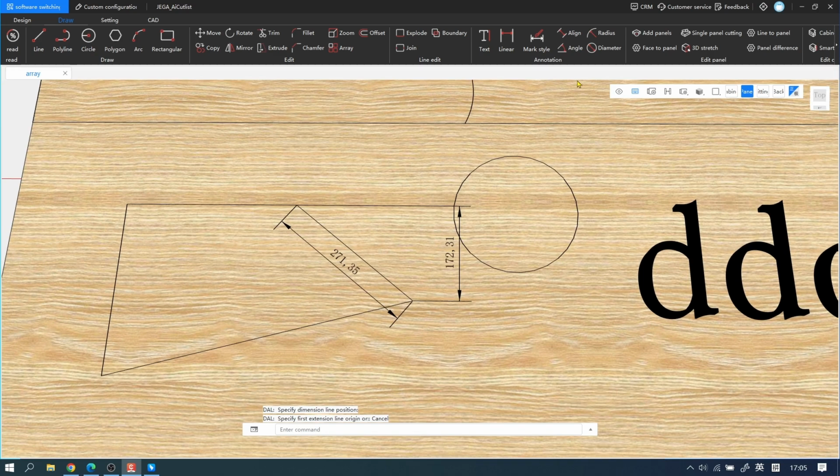What's more, here is for you to check the angle. Left click. So first select the first line segment like this one, then the second line. Now you can see the angle here. Just left click to place the annotation.